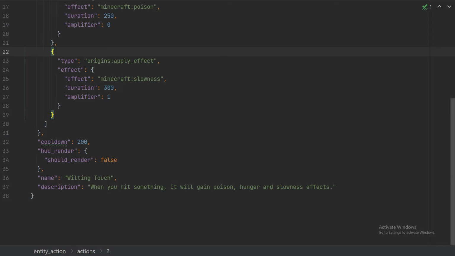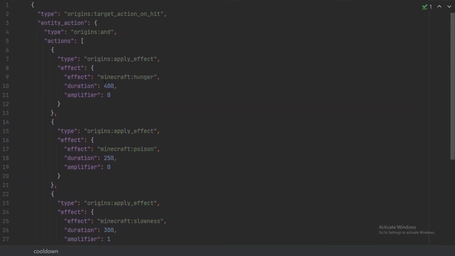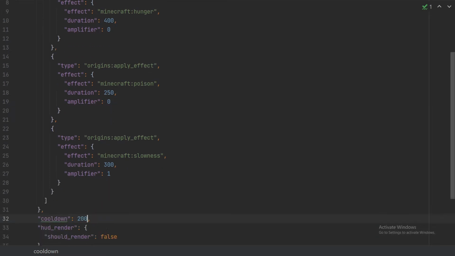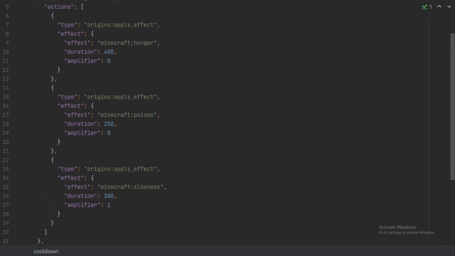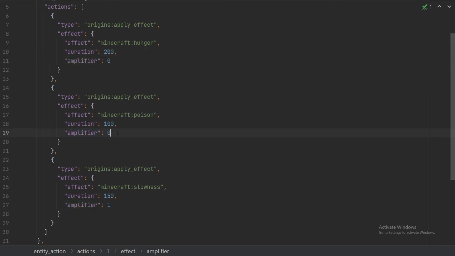With a cooldown of 200, it is not going to render because essentially it just kind of happens ever so often, combined with the fact that you don't want it to stack really, because these are already 400, 250, 300, you know, they last for a while. And of course, we can nerf them, maybe say 150 for this, 100 for that, and 200 for that, right? And the amplifiers, again, if I wanted it to be poison 2, I would put 1, and that's poison 2, but this is just poison 1 like this.